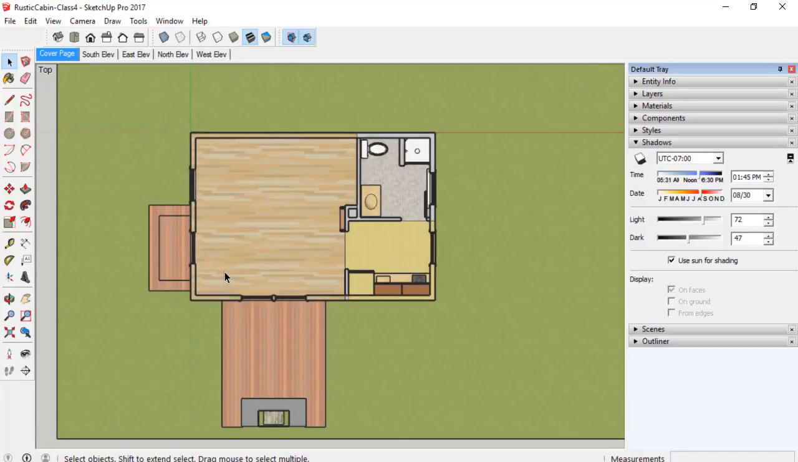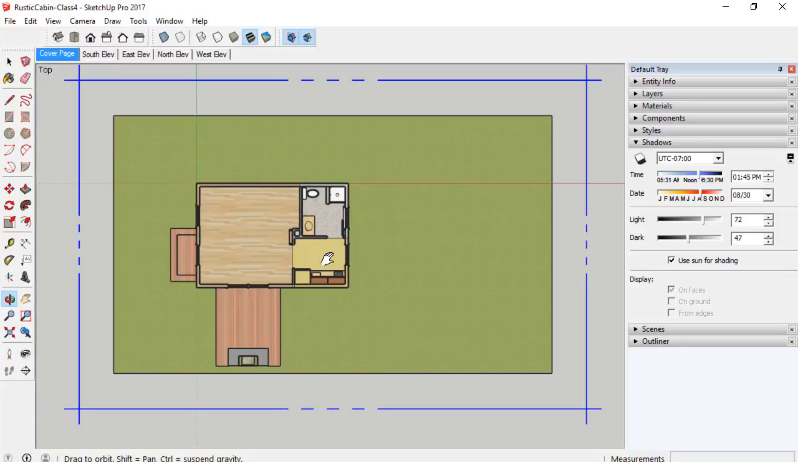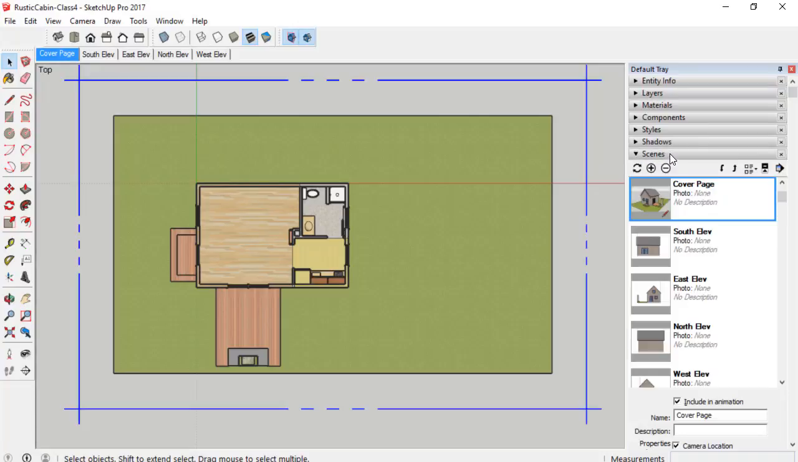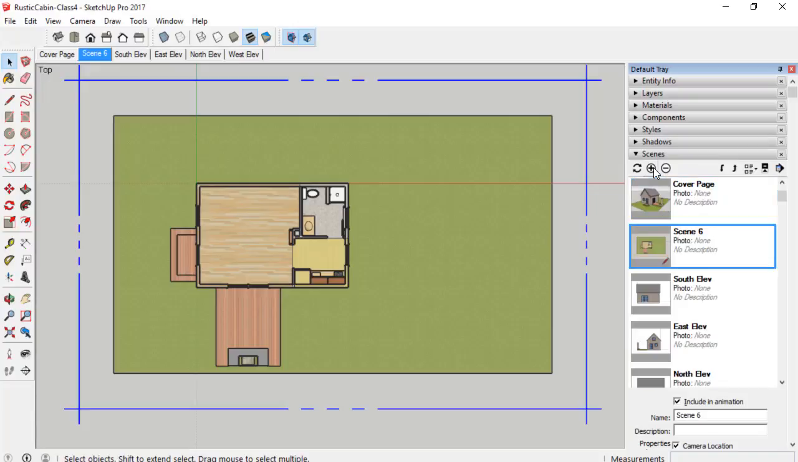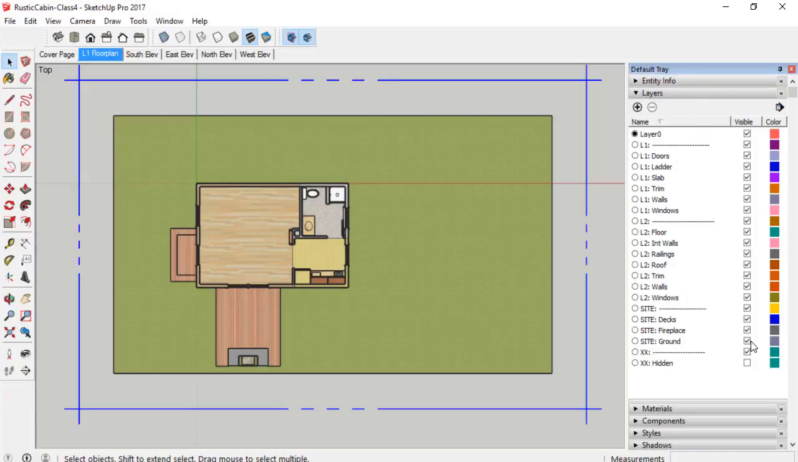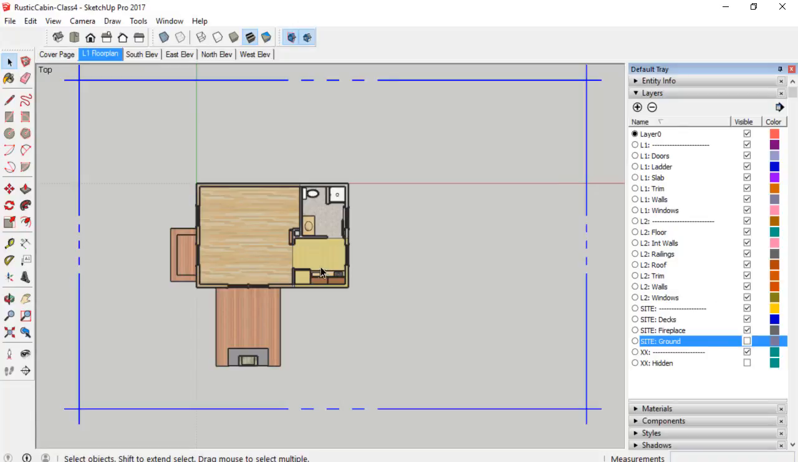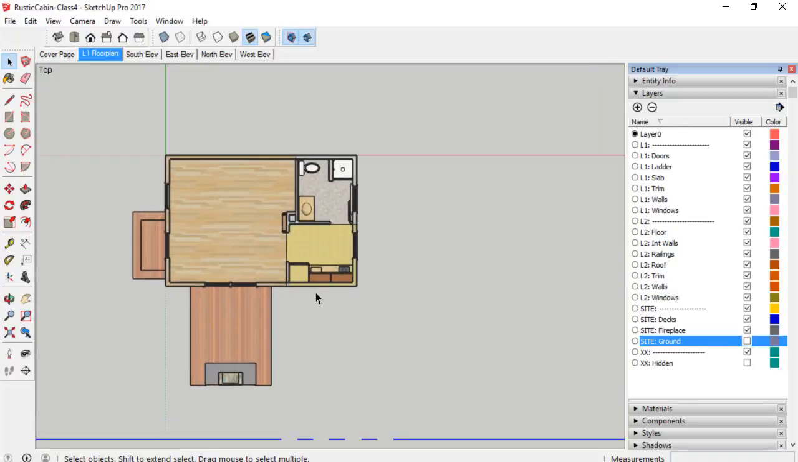And I don't really want to see the ground plane here either, but let's make a new scene so that we can save all these settings in here. So I'm going to go to Scene and click on New, and then I'm going to name this L1 Floor Plan. And that's the scene that we will use in Layout to actually display this floor plan. So one of the things I want to do is go to my Layers tab, and I'm going to turn off my ground. Okay, that all looks good.